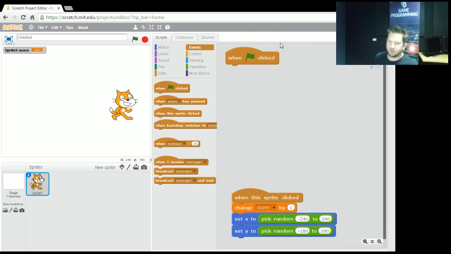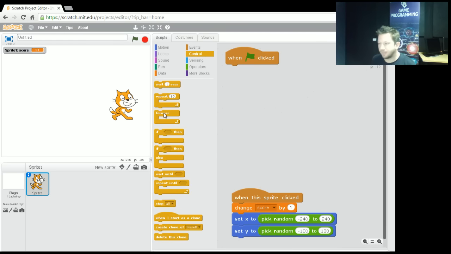And I need to set up a few different things. I want this game to constantly run forever. So under control, I can find this thing that's called a loop, which will loop forever. Awesome. So that's going to be my game. Inside there will be what happens when the game starts, and then the timer changing, and then once the time is done, game over, go back to the start.